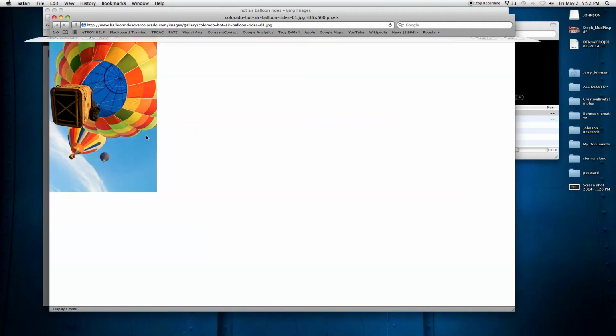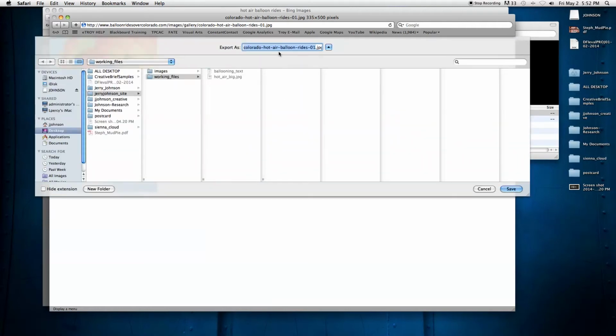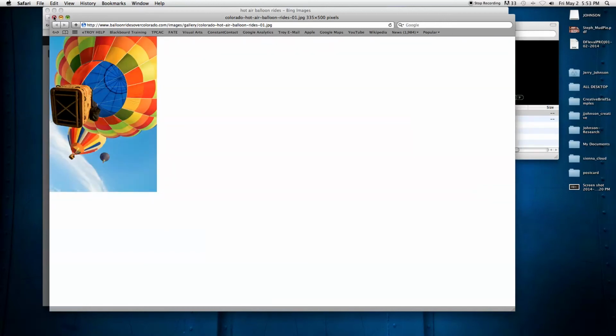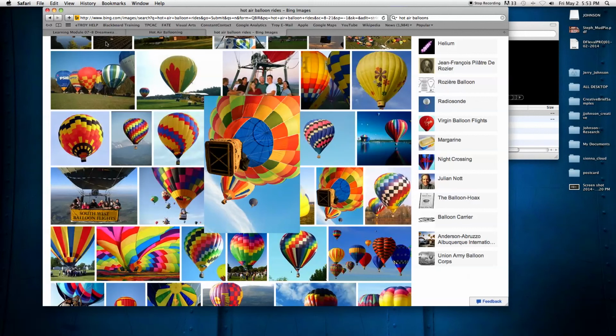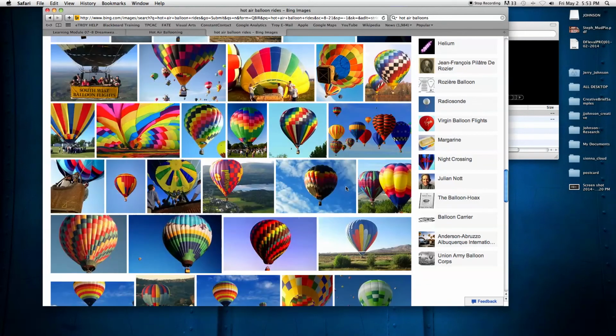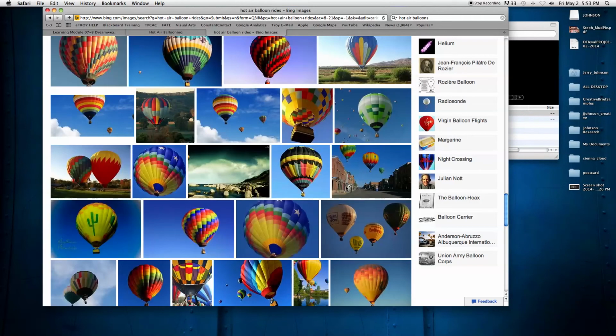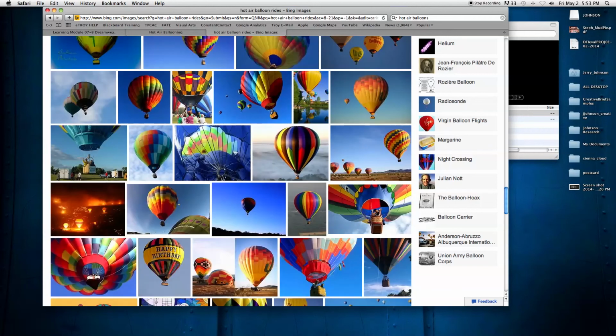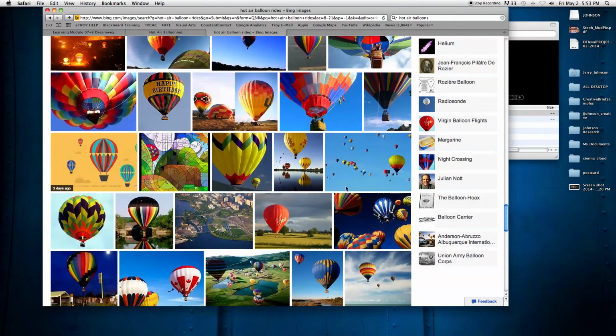So I want to say save image as, and I'm going to call it hot air medium. Okay, so it's my medium size. In fact, I'm abbreviating that. So I save that in my folder. Let's go back and get one more image. Okay, I know you guys know how to do this. We get images off the web all the time. Let's find something that's a little bit different if I can, and it can be a small image.